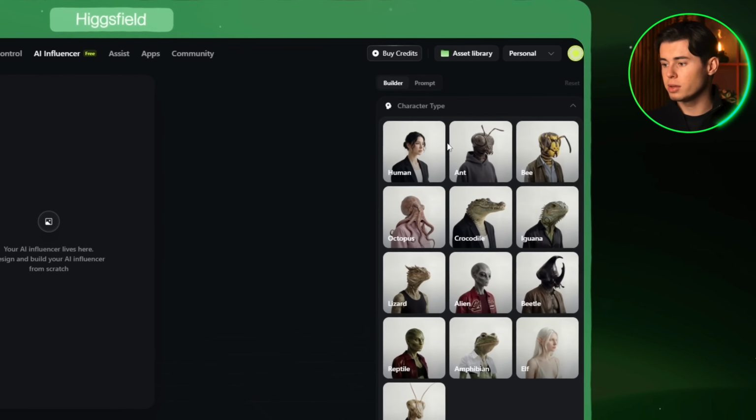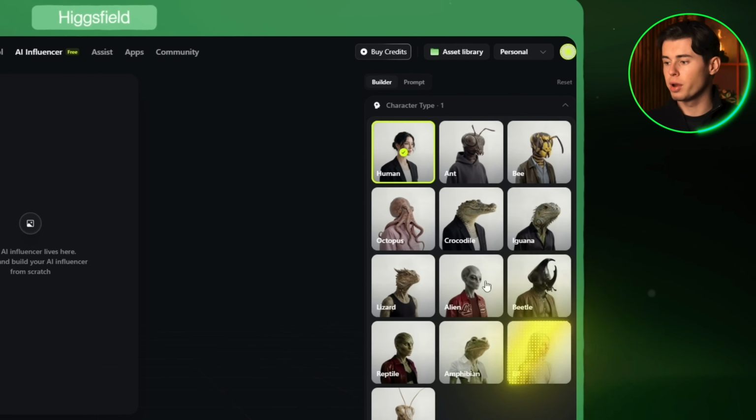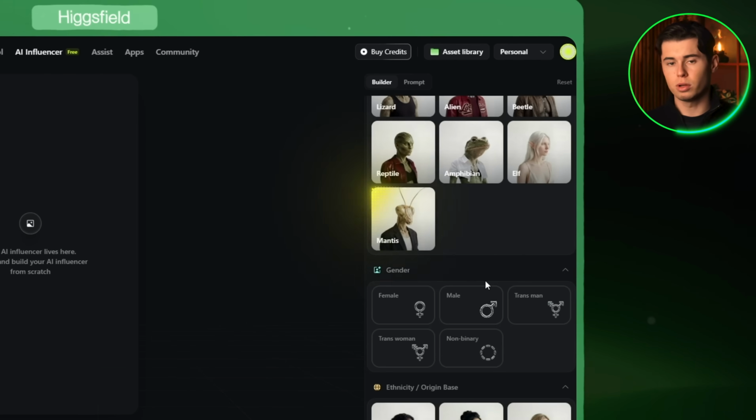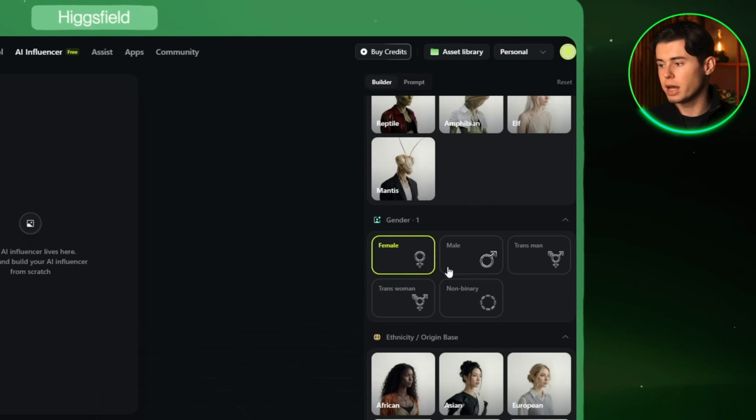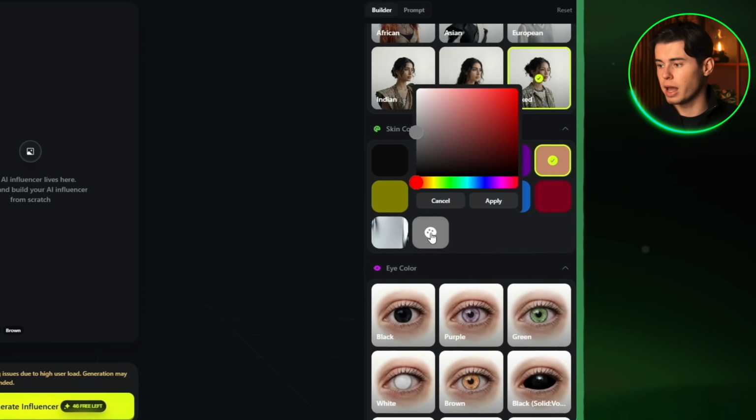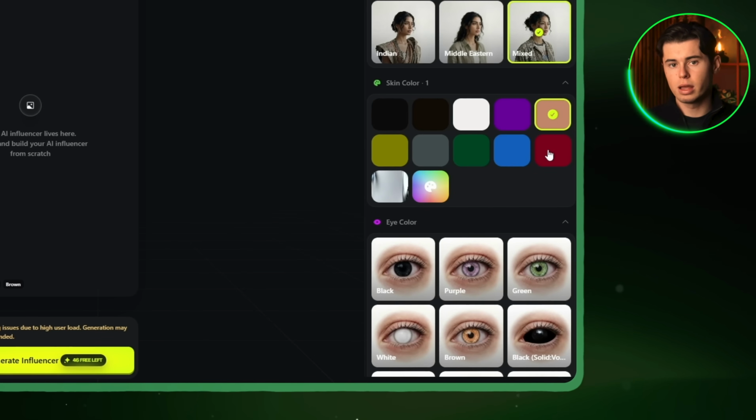I'll start with the basics. Character type is set to human, but you can go with elf, alien, or even things like octopus or mantis if you want something that stands out. For now, I'm keeping it realistic. Gender, I'll select female. Ethnicity, I'll go with mixed. Then I have a color picker for skin tone where I can dial in exactly what I want.